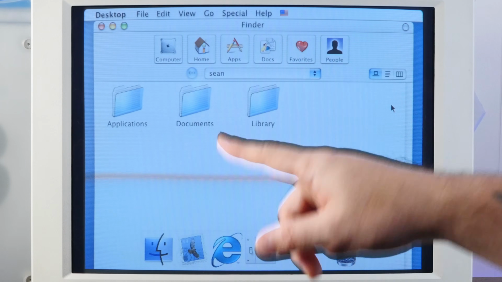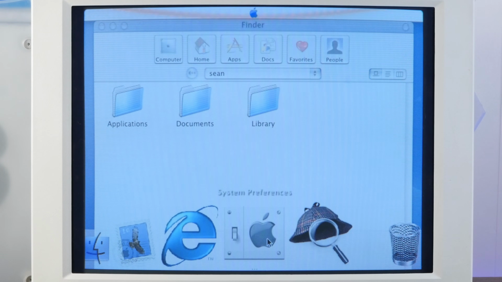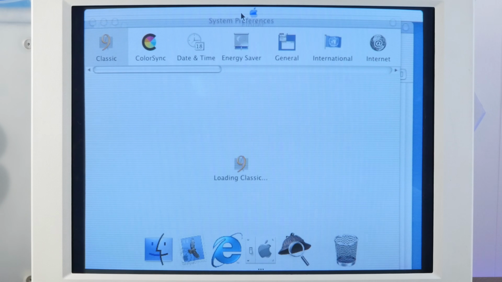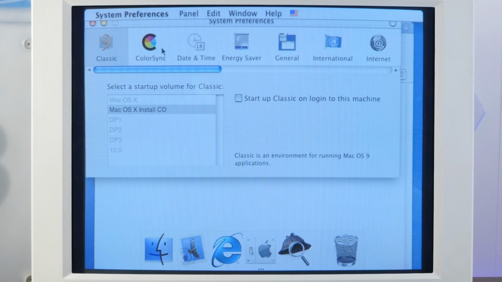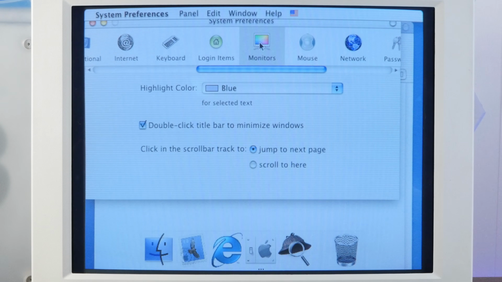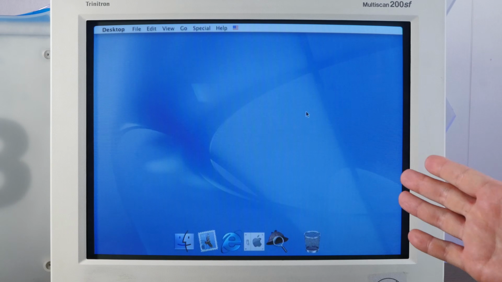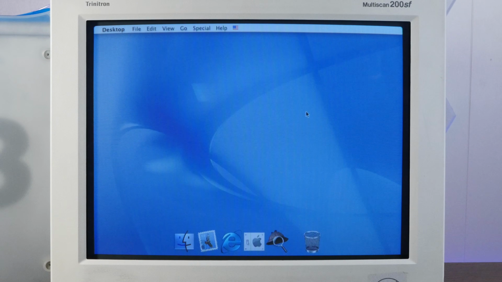look, it's very different from the final Mac OS Finder window. Let's see if we can change the resolution here. Yeah, this is very different. More different than I was expecting. Okay, I adjusted the camera for the new refresh rate here.